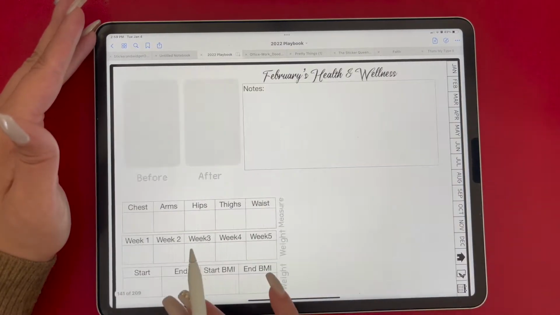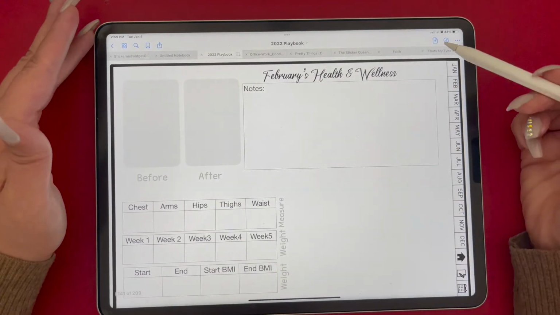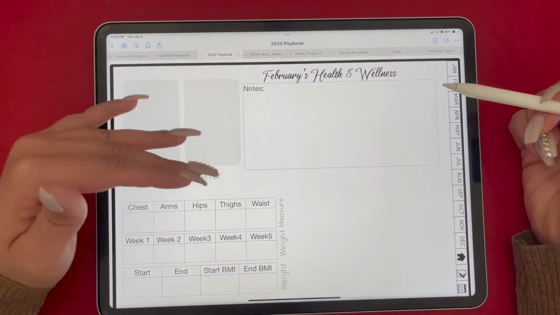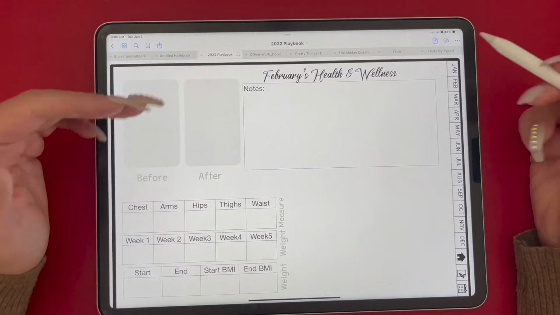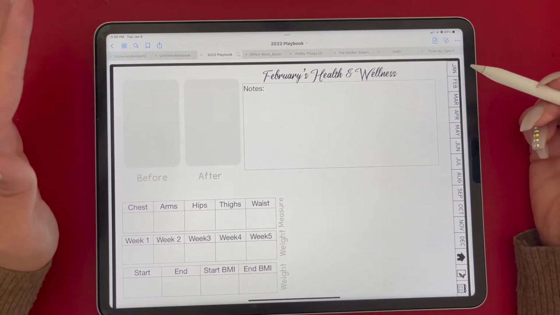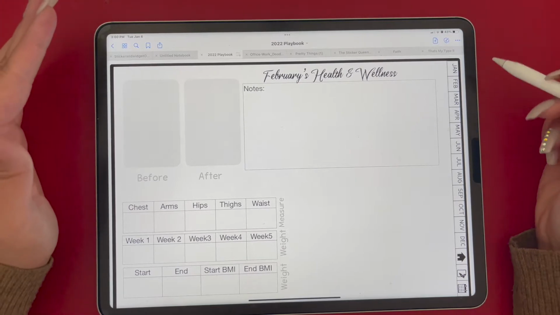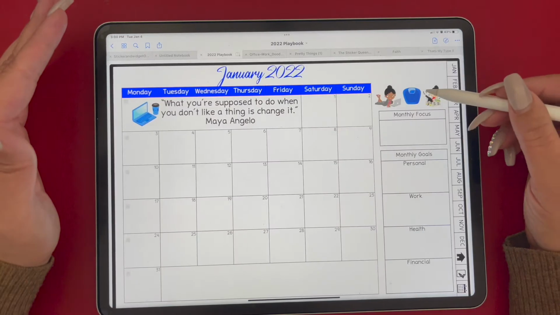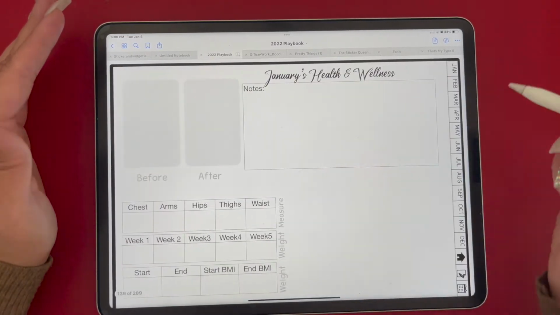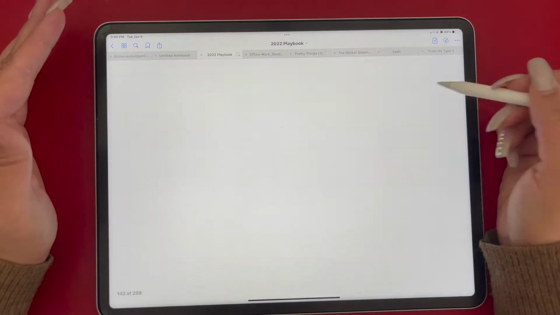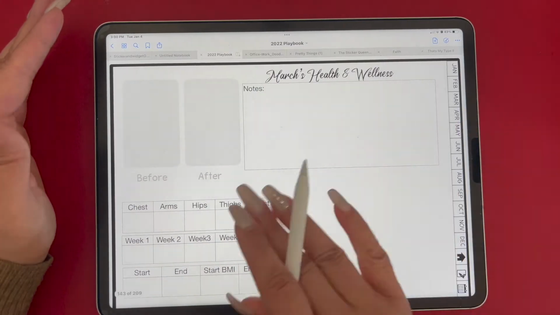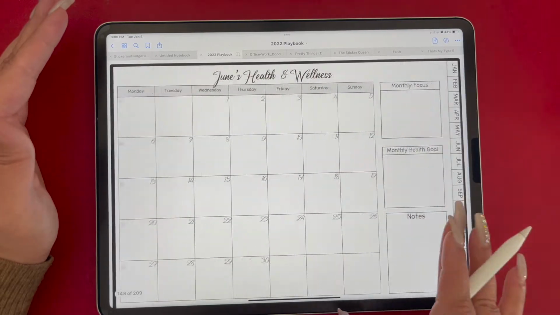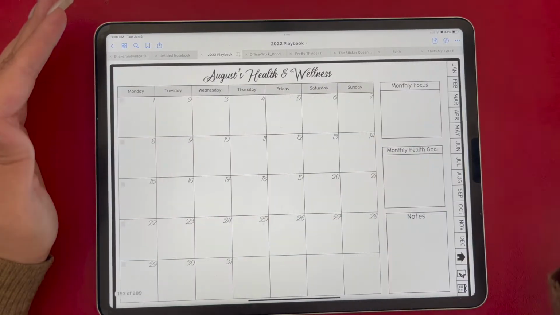And then if you swipe, you get all of your monthly weigh-ins, your measurements, your goals, just a little bit more space for you to elaborate on what you did in the month that you're currently on. Each month has their own. So if you go to January and hit health, you're going to get the January. If you go to March, you're going to get the March. You swipe to get to that, and all of them are kept together. So you can go from one month and just see your health in one spot.